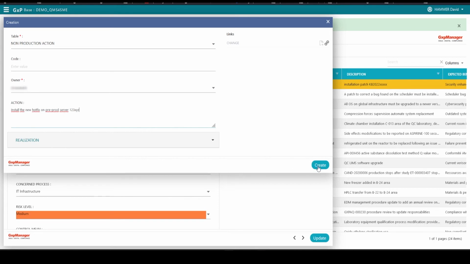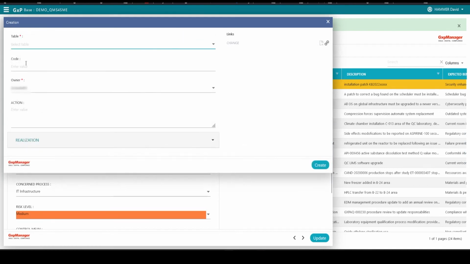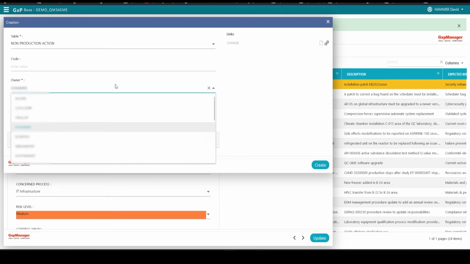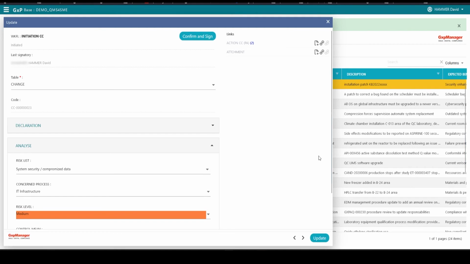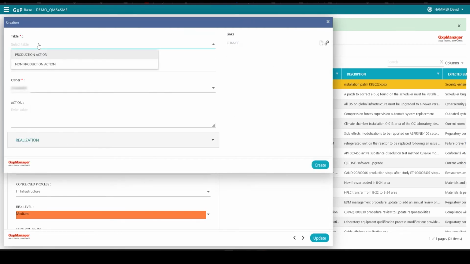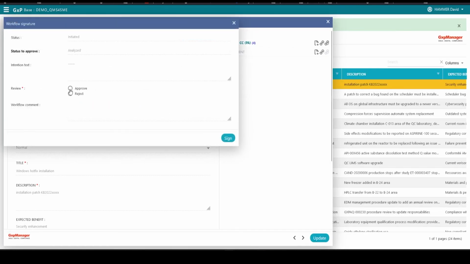To finally create the first action. I create a second action, this time to restart the server. I type the action details, and I assign someone else to the task to finally create the second action. Then, I create 2 additional actions, this time on the production environment. Using the same method, I choose production action for both, assign the proper engineers, type in the details, risk information, and create the records. Next, I confirm and sign the change as a CAB member.